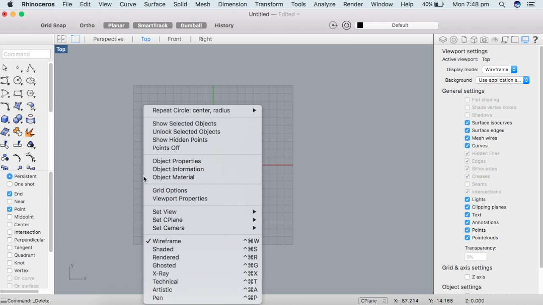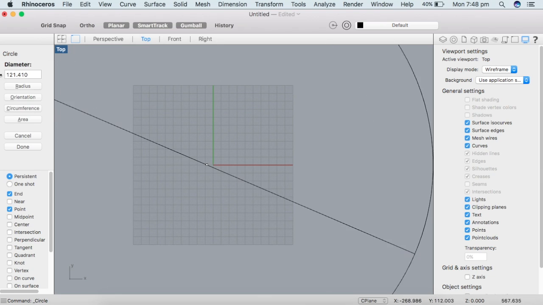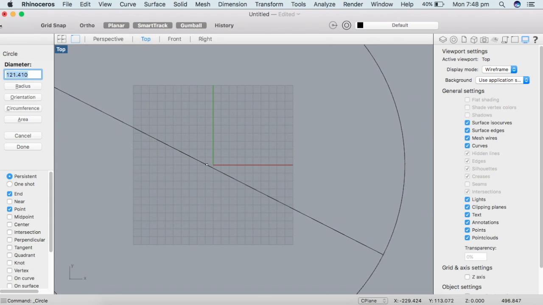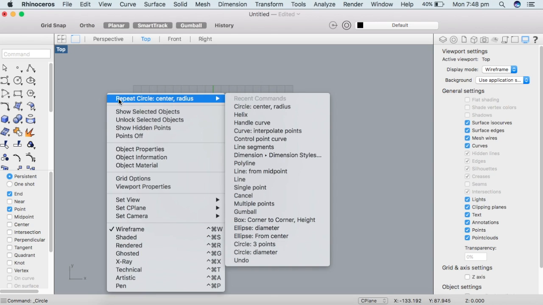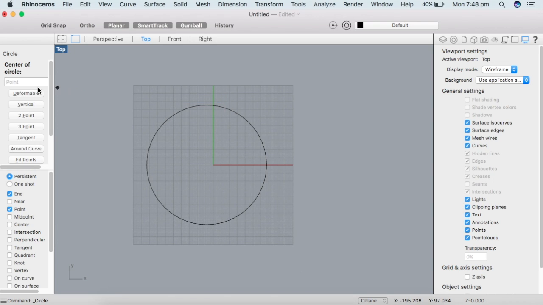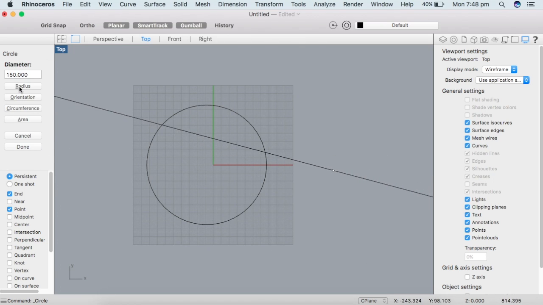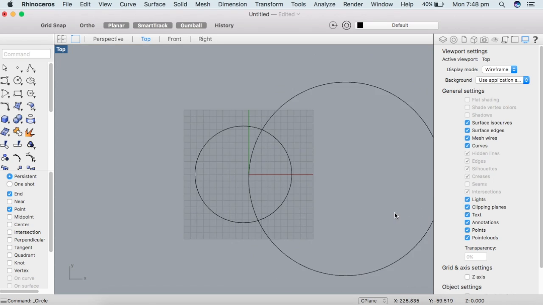If you have a dimension set, then you can just click on the center, type in the diameter, 150 maybe, right here. If you have the radius, you can click on the center, click on the radius option, and then enter the radius. Right? You have a circle again.